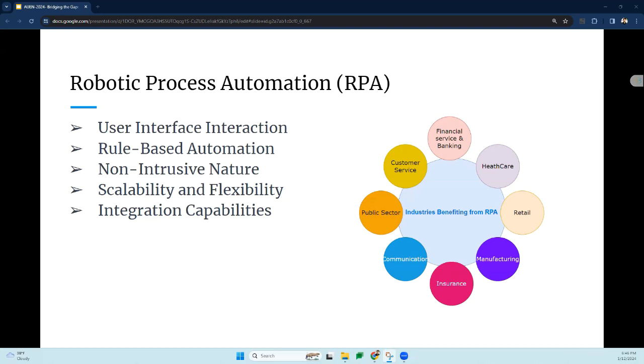Retail: inventory management, order processing, customer communication, and sales analytics. Manufacturing: supply chain operations, procurement, inventory control, back office operations. Insurance: policy administration, claims processing, underwriting, regulatory compliance. Telecommunications: customer service operations, data management, and billing processes. Public sector: processing applications, managing records, and handling requests. Customer service: automating responses to common queries, ticket sorting, and other routine customer interactions. These are some industries; the majority of industries are using RPA as a tool to save cost and reduce human interaction.